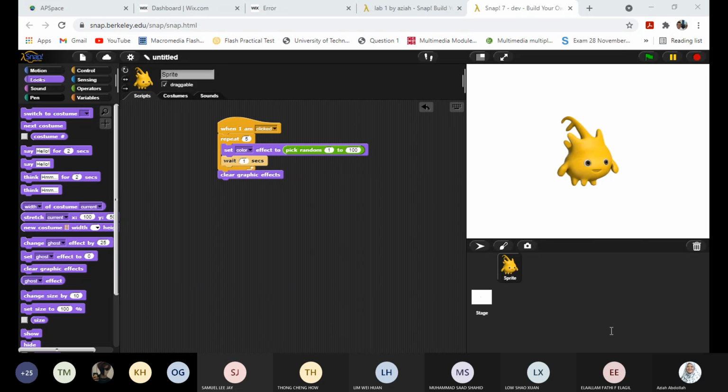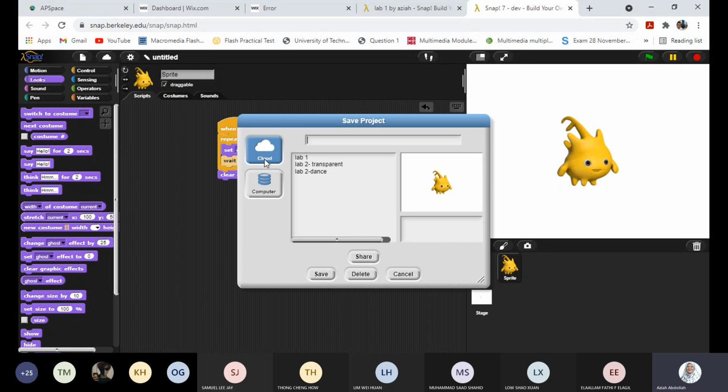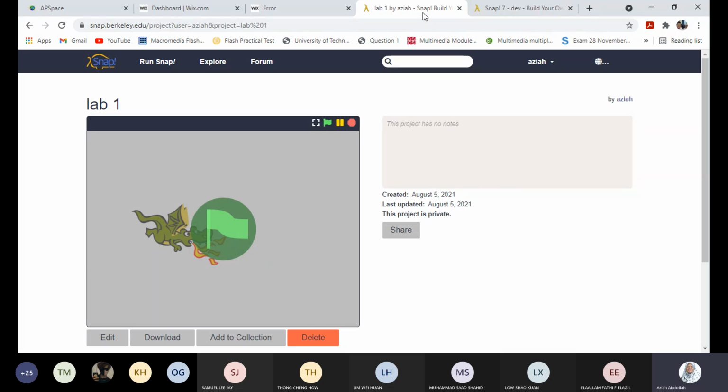Okay, good. So now you can save your file. You can go to File and Save. When you save, you can choose to save on the cloud or computer. Both can, because both you can always download, both you can edit online, and both you can share. If it is on the computer, you cannot open it from Snap. So if you want to download, you can download.